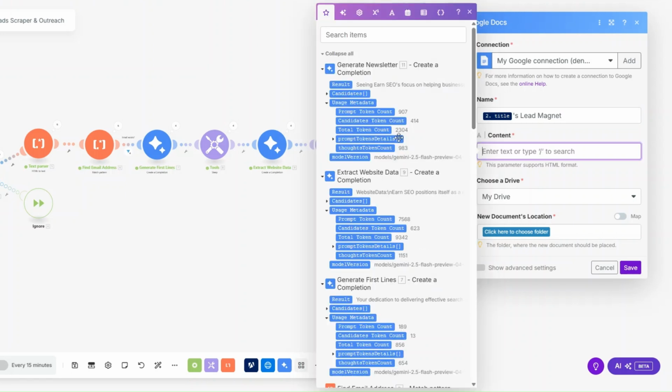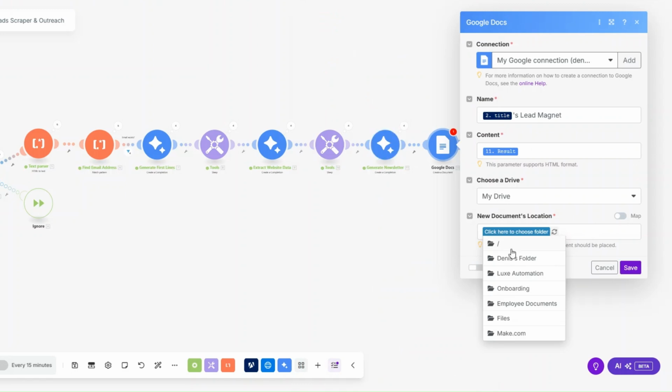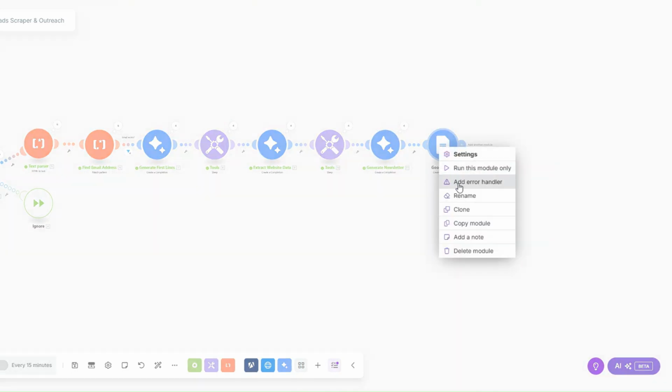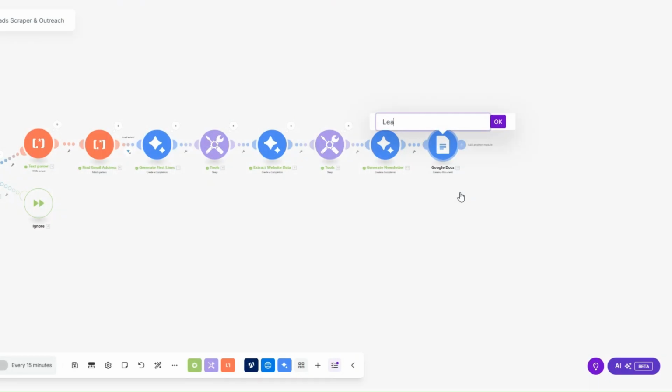You can say this is Hosian's lead magnet. Then for the content, you can add the newsletter that we generated using our module over here. I'm going to choose a folder location for a newsletter. Then here I'm going to rename this to lead magnet, then click on OK. And after we've generated our lead magnet, we can add our leads with their email address, with their first line, their lead magnet to a spreadsheet.